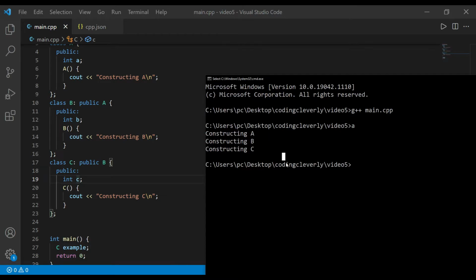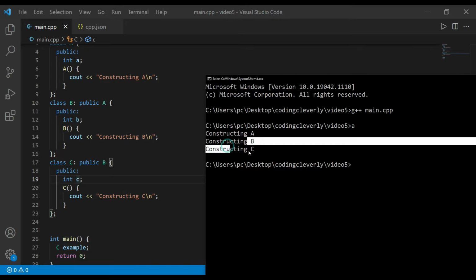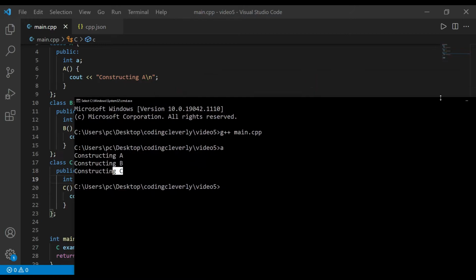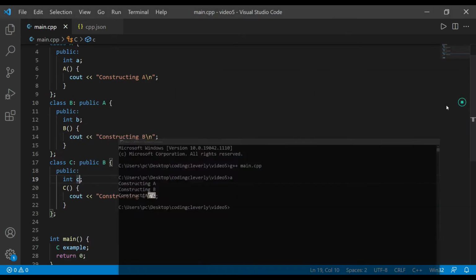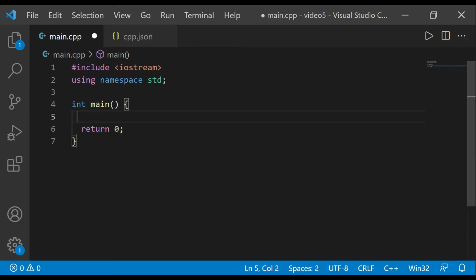So this is our result here. Constructor A was called, and then constructor B, and then constructor C at the end. So this is multi-level inheritance. All right, so now let's talk about member initializer lists.